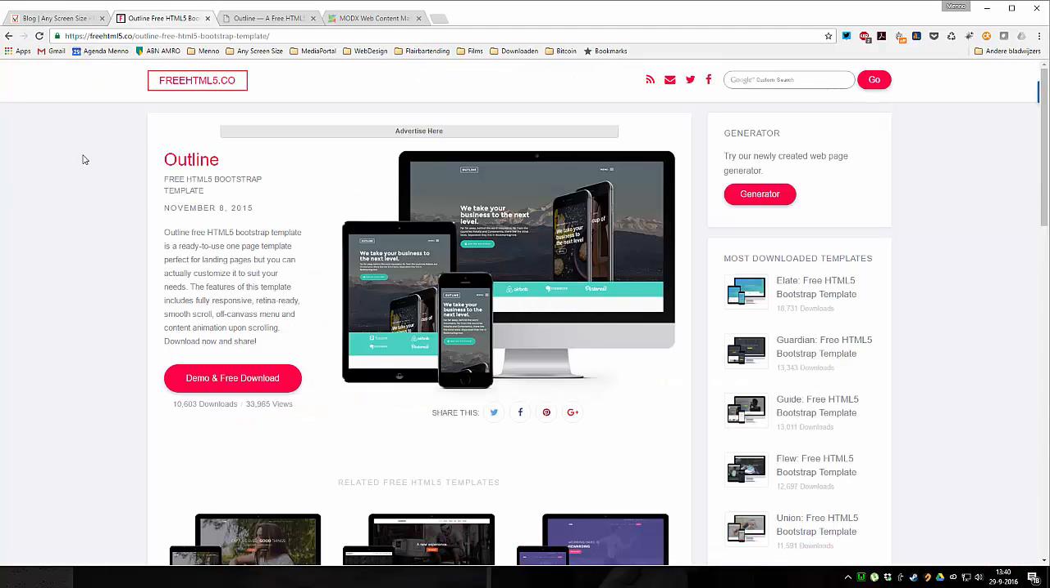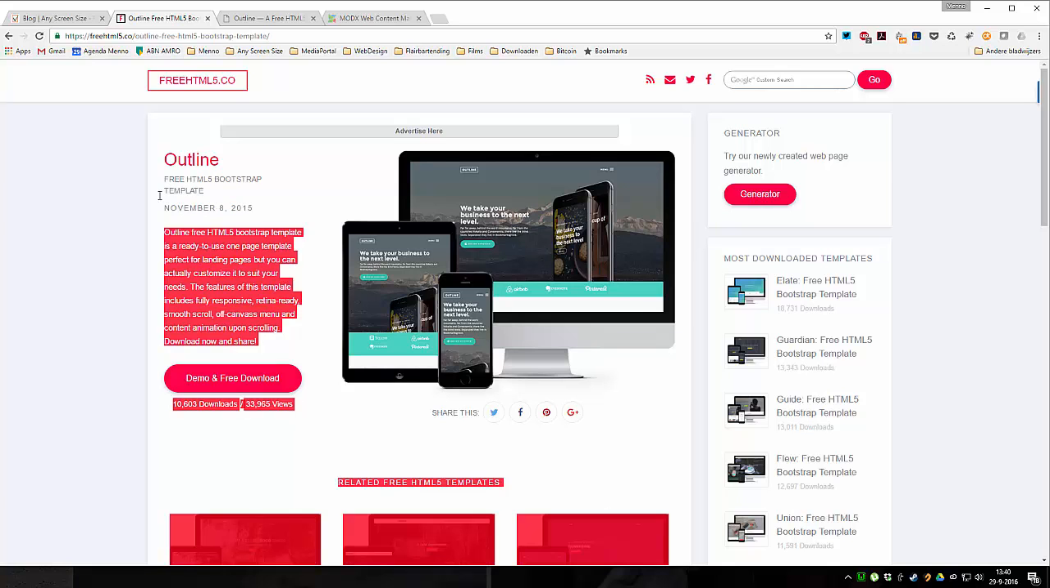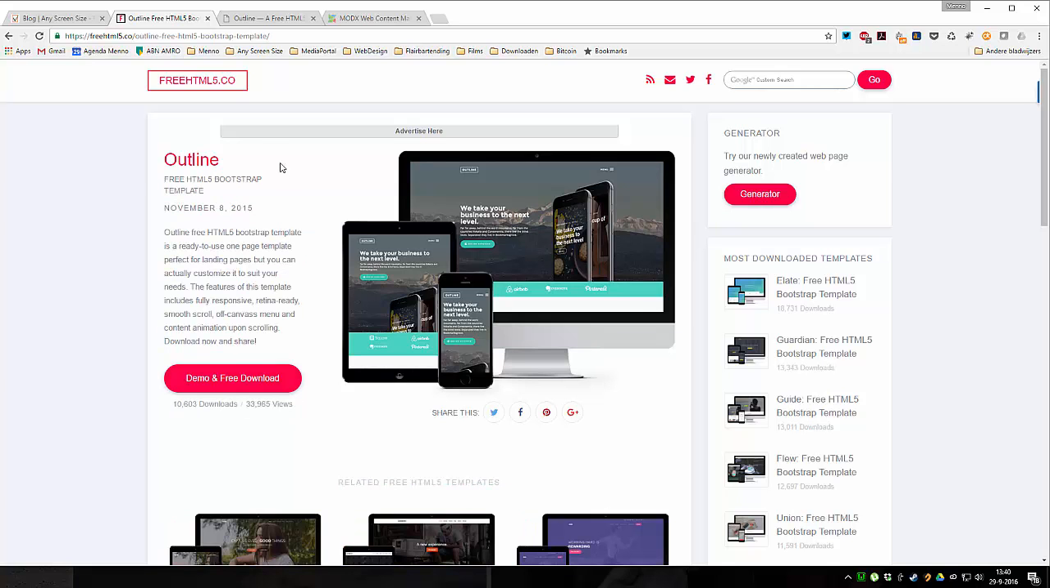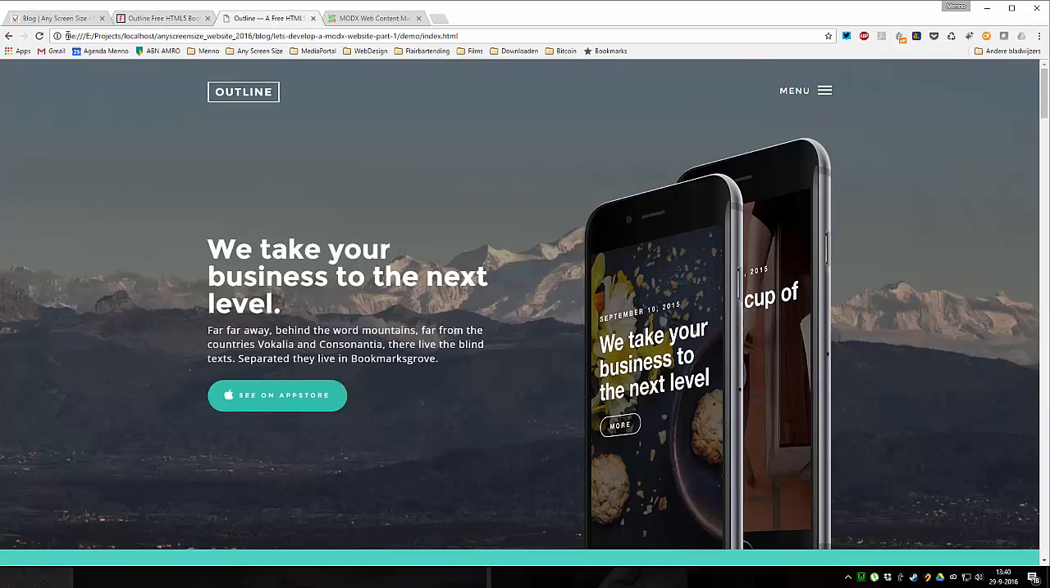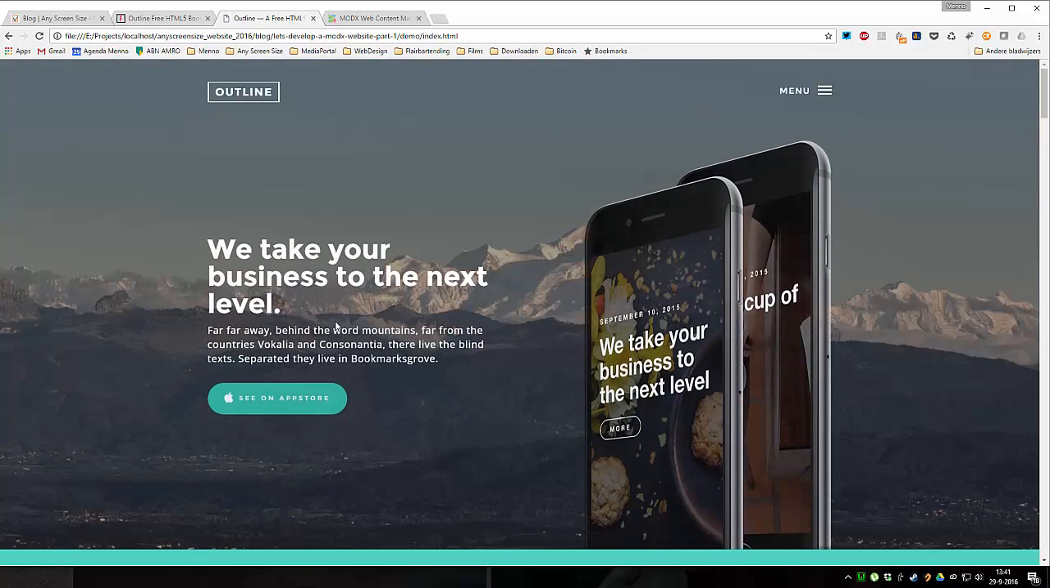Which template are we going to use? We're going to use a template from freehtml5.co, which is a very nice resource for nice templates. And I chose Outline. It's a nice bootstrap template. It's a bit older, but it doesn't really matter. I really like the look of it. I'll show you how it looks. It's this one. I'll refresh so you can see the animation.